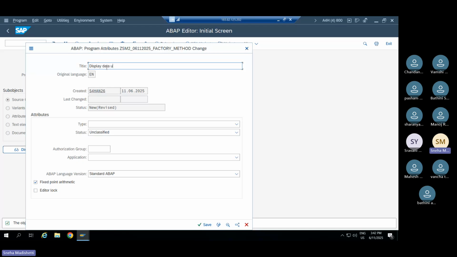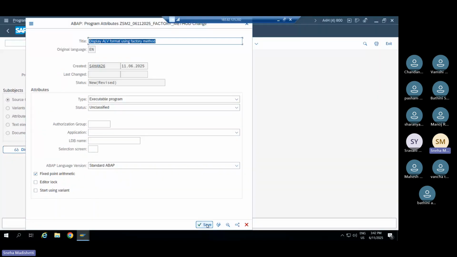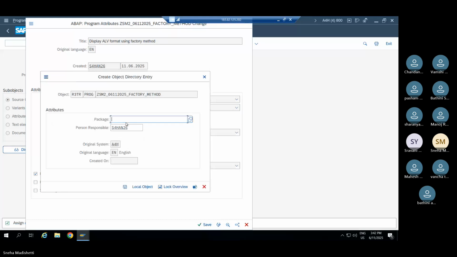Display data using ALV format. Display ALV using factory method. Now select the type as executable program, save in your package, and select TR.